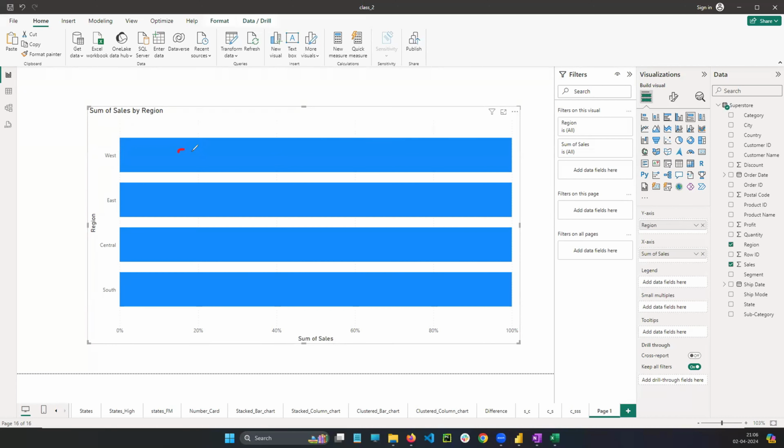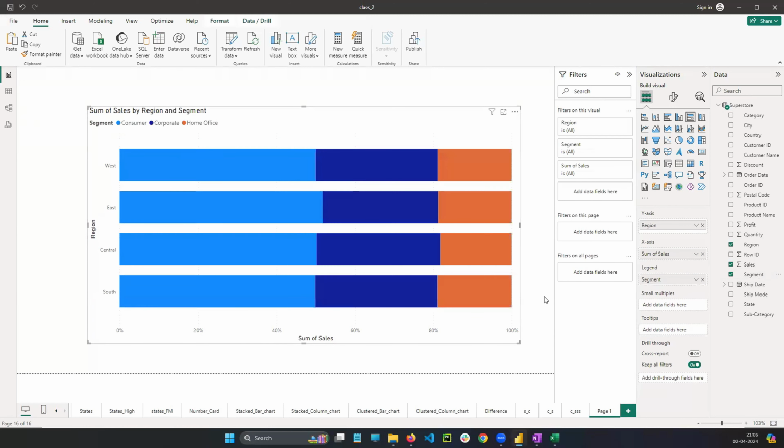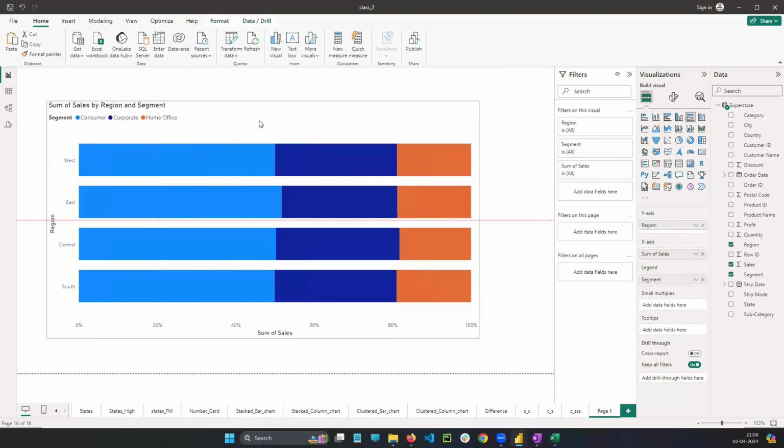Out of that, how many sales are consumers occupying? How much are corporate occupying? How many are home office occupying? So for each segment of people, according to the percentage, how much they are occupying. What you will do is, there is a legend option here. Give the segment to the legend.